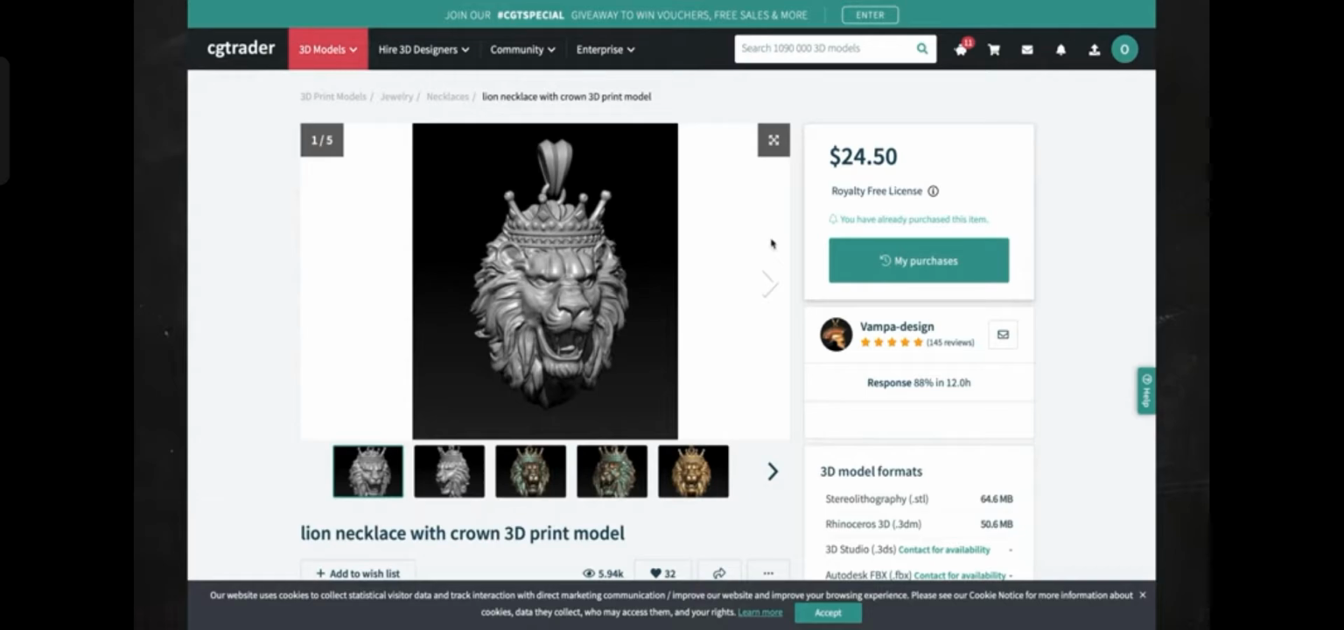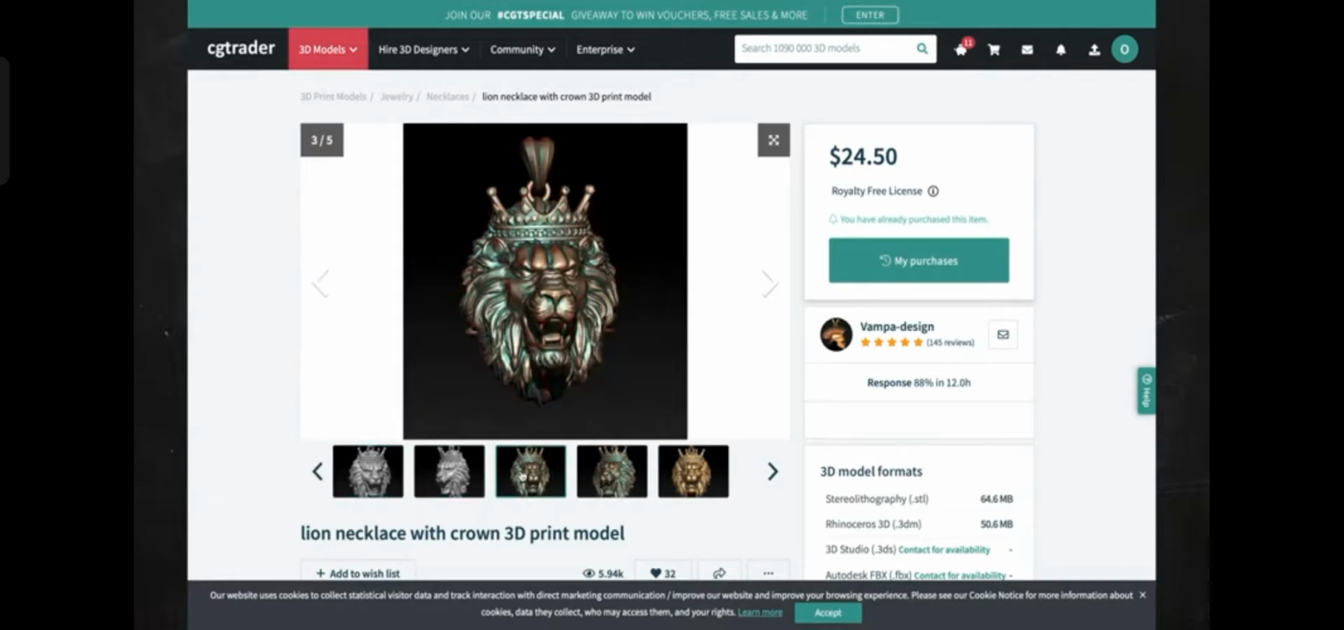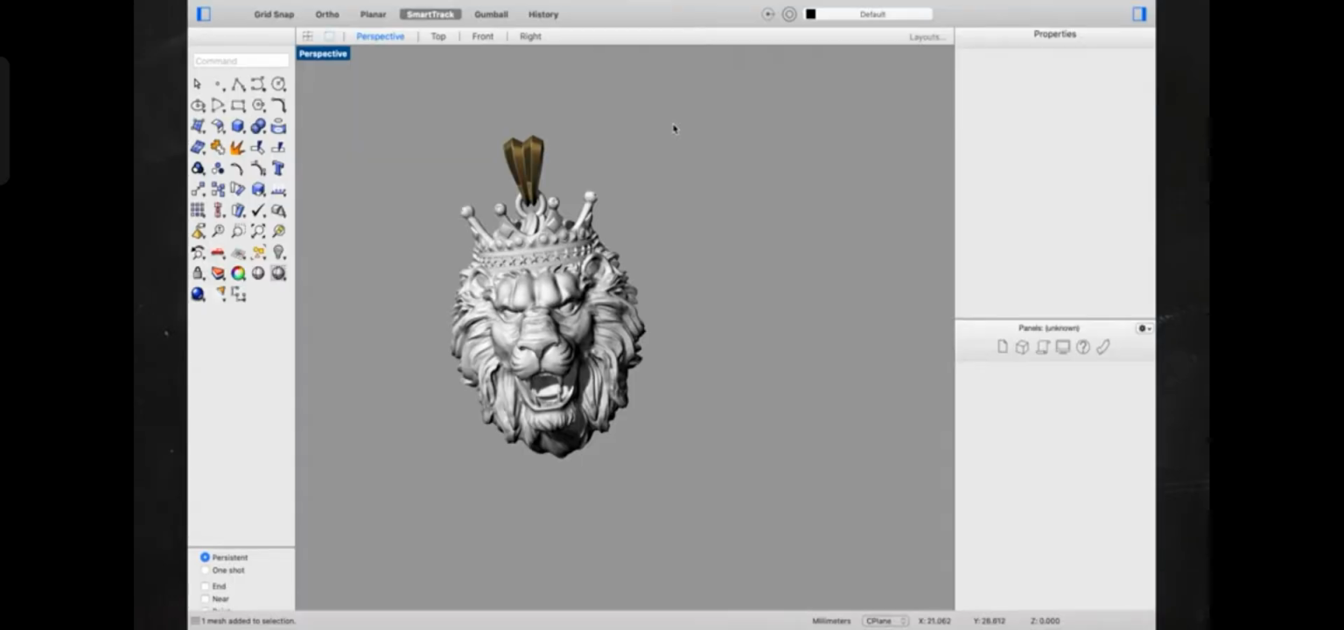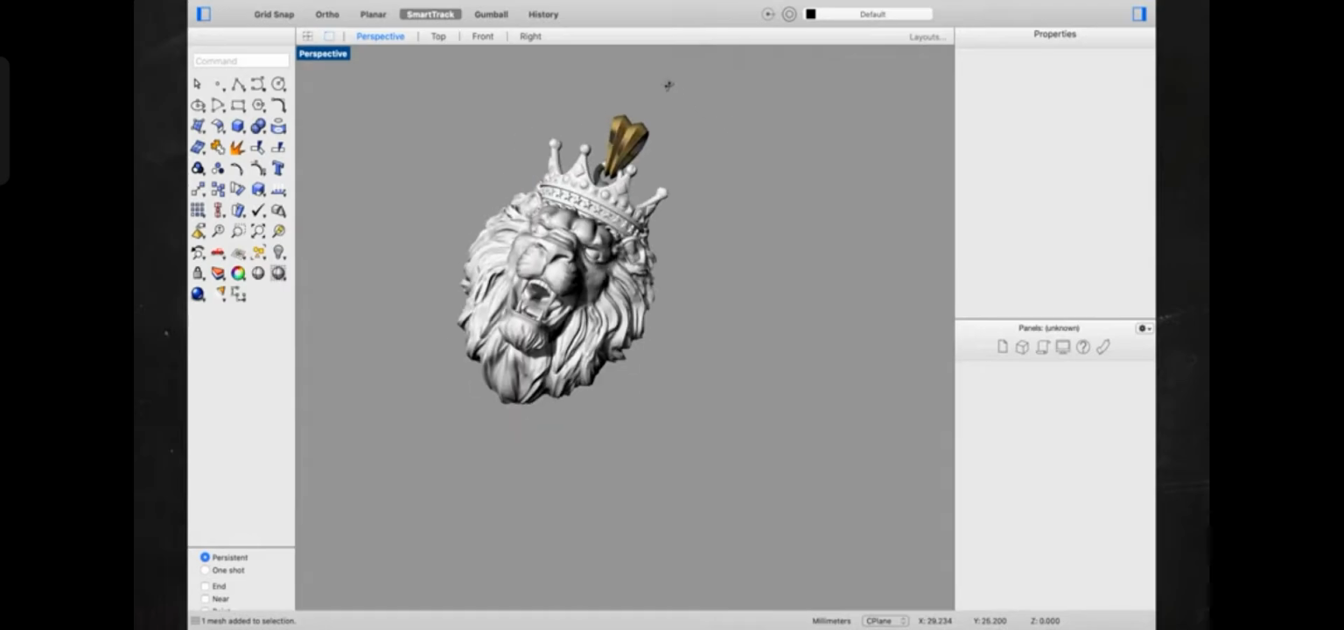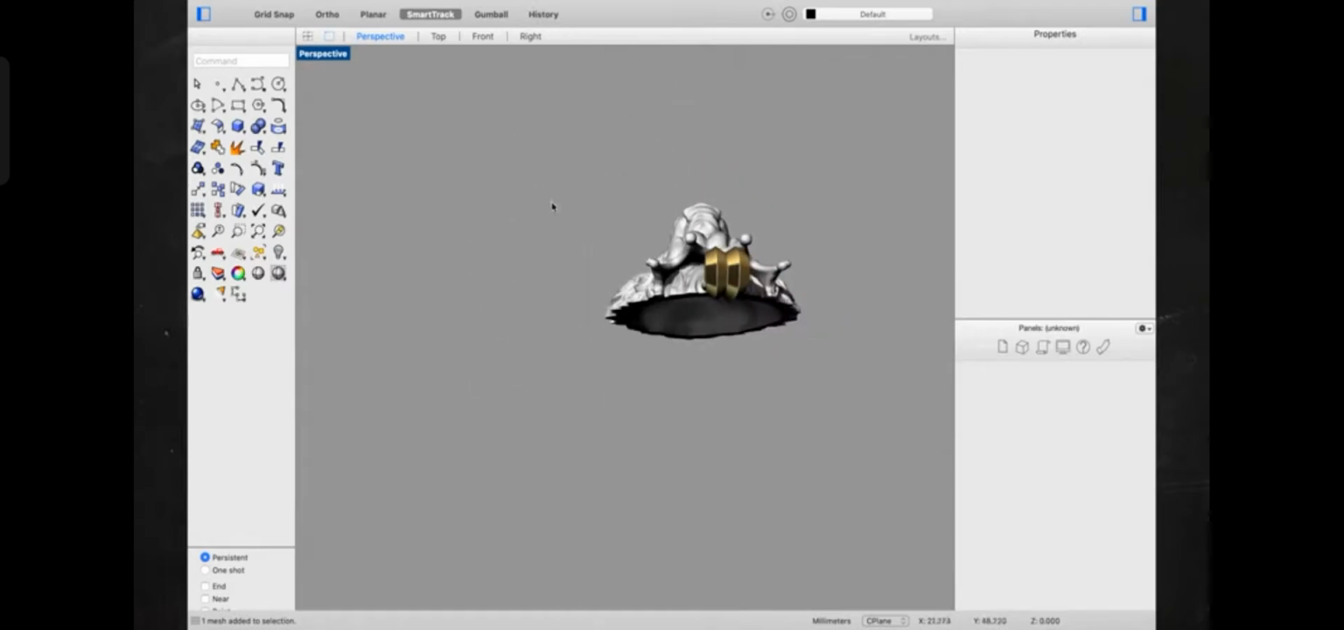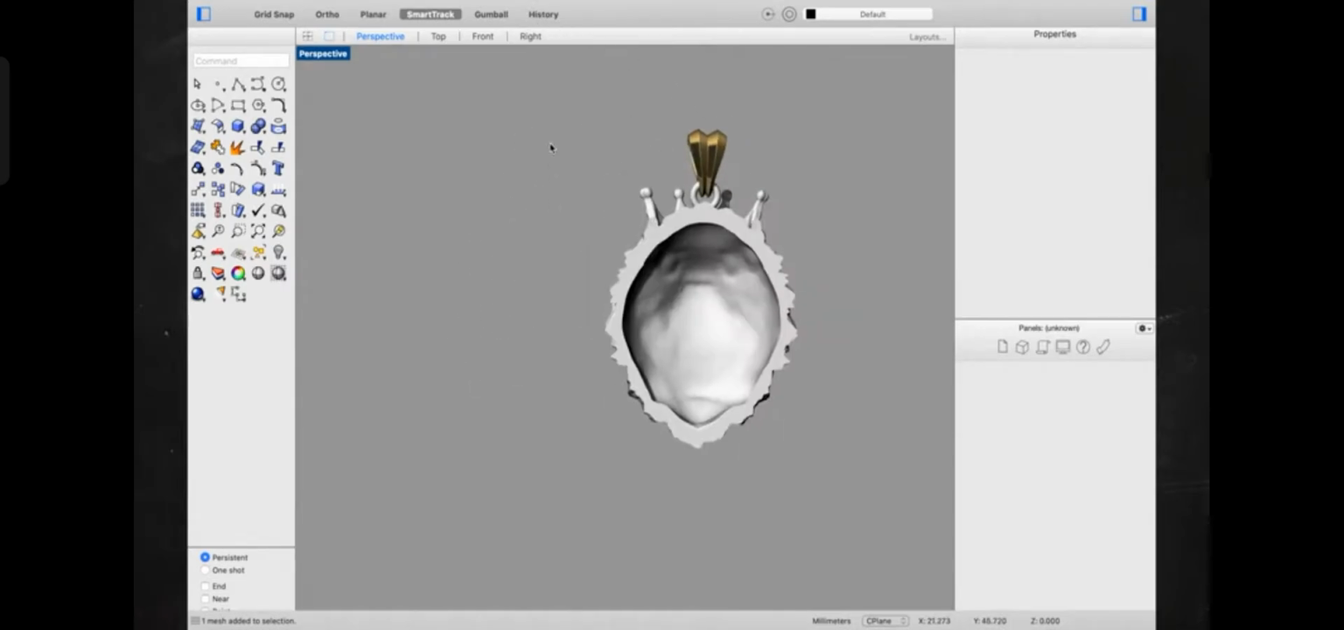So I downloaded this file right here, which is a line pendant. You guys can see it right here. But the problem is when we actually open up this file and take a look at the back, the 3D designer didn't finish the file. He left the back empty. So we can't make jewelry like this.